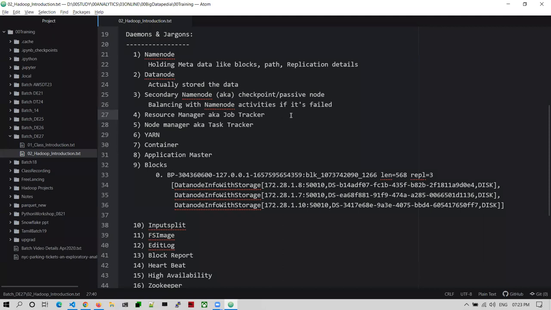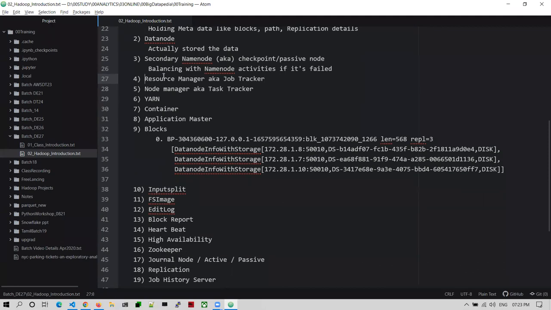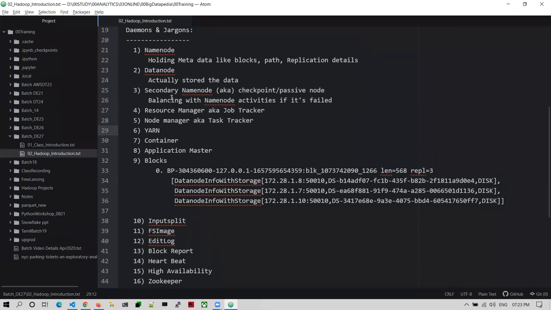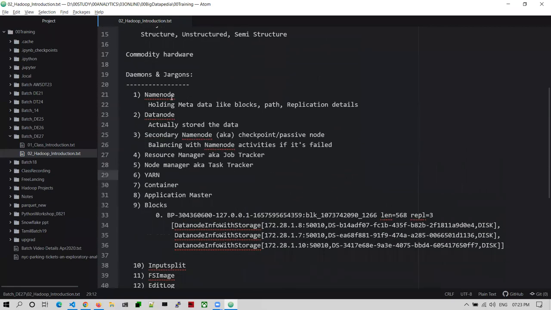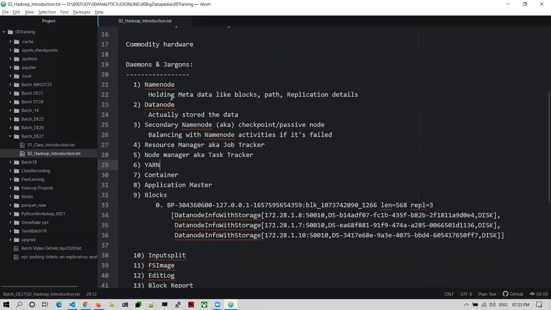Okay. So third point, before reaching the resource manager, I will tell you what is YARN. Because based on YARN only, the resource manager and node manager are going to react. Last time we discussed, right? How the Hadoop cluster is running. So if you want to submit anything as a job, like a MapReduce program or Spark program, something like that, it is going to be created as a job only.